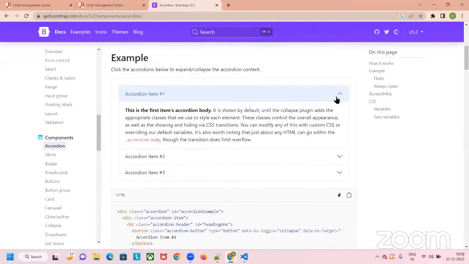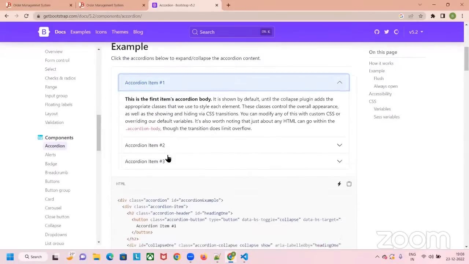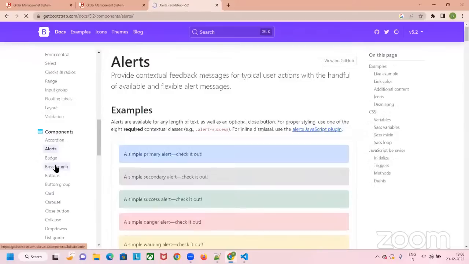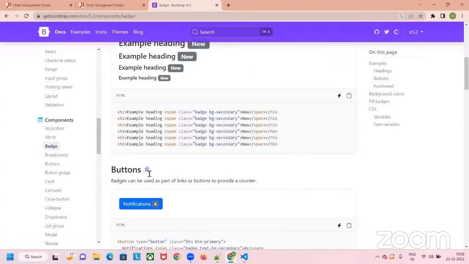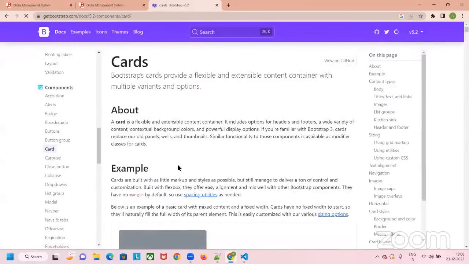So we have this kind of structure here. For example, if you want to give some heading and paragraph, and then you want to expand and collapse it, we can use this structure. That is not my requirement. And then I'll go for alerts. That is not the case. Badge, no. And then button we have, and then finally we have card here.